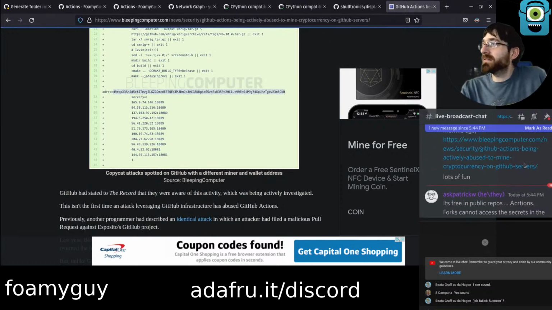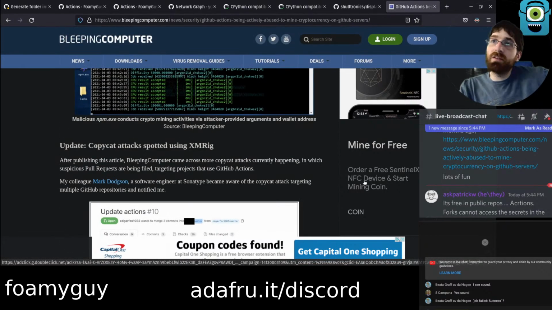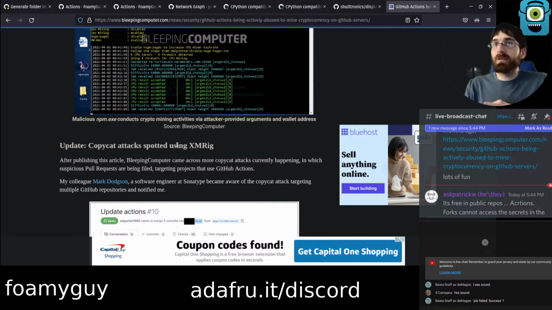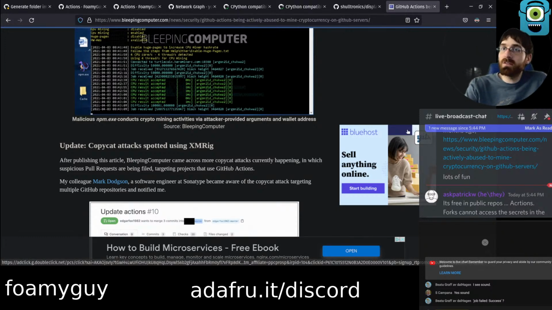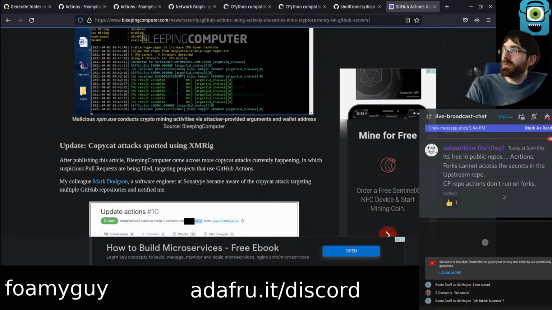I think probably what GitHub did around that time to try to fix it was they added an extra check now that if this user hasn't committed to this repo before, then it doesn't run automatically. An approving user, somebody with write access, has to approve the run to make it actually run. Forks runs cannot access the secrets in the upstream repo. Repo actions don't run on forks.